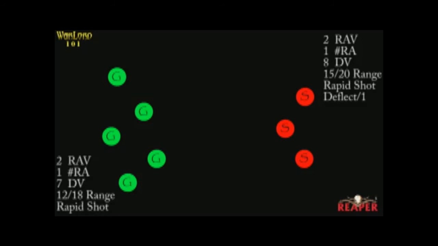They have a slightly higher defensive value with an 8. They have a slightly longer range with a 15/20. They also have rapid shot, and they have deflect 1 as a special ability.